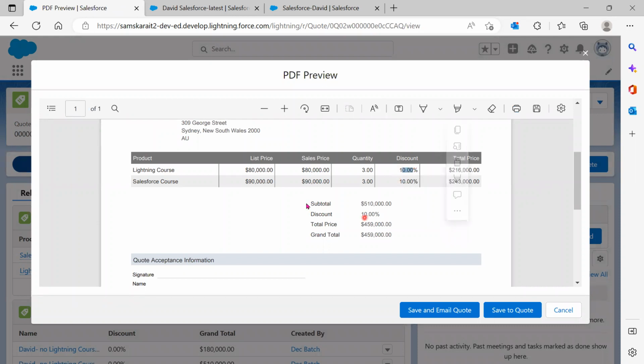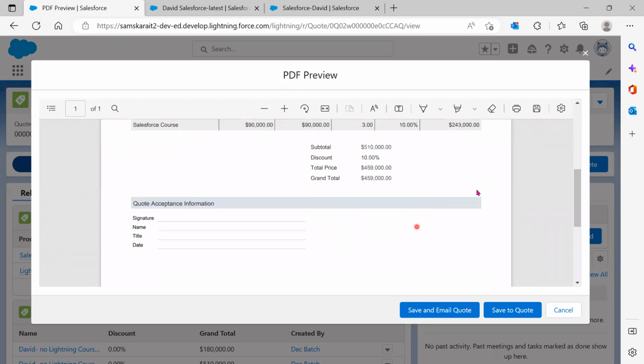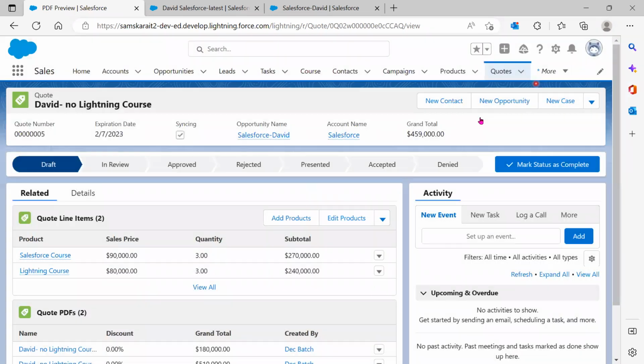Now overall, this is the actual subtotal. On this, the 10% is applied. So your total is 459. Out of 510, the total is 459. This is how the discount is done. So discount is only applied to each product.